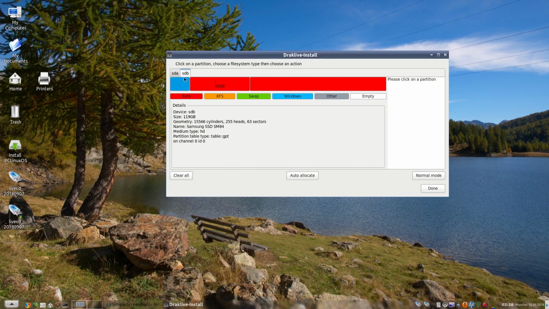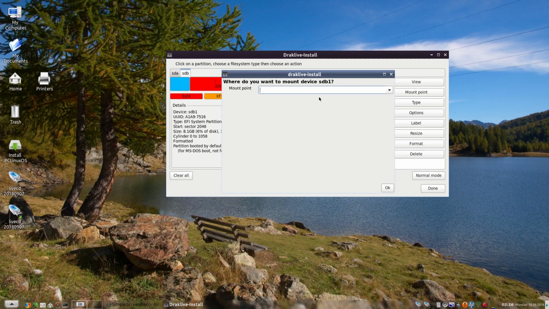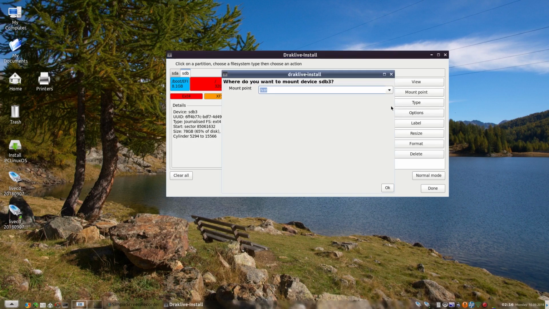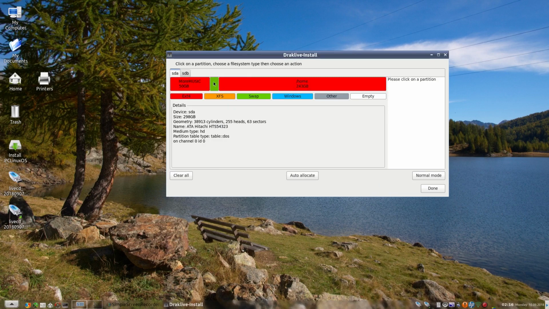And back to SDA. I do need to click on that again, because yes, I did notice I haven't put the mount point in of boot EFI. And this one here is going to be mounted on home. Make sure I get that right. SSD. I'll go back to SDA, and I think I'm all done, so I can go and click done.